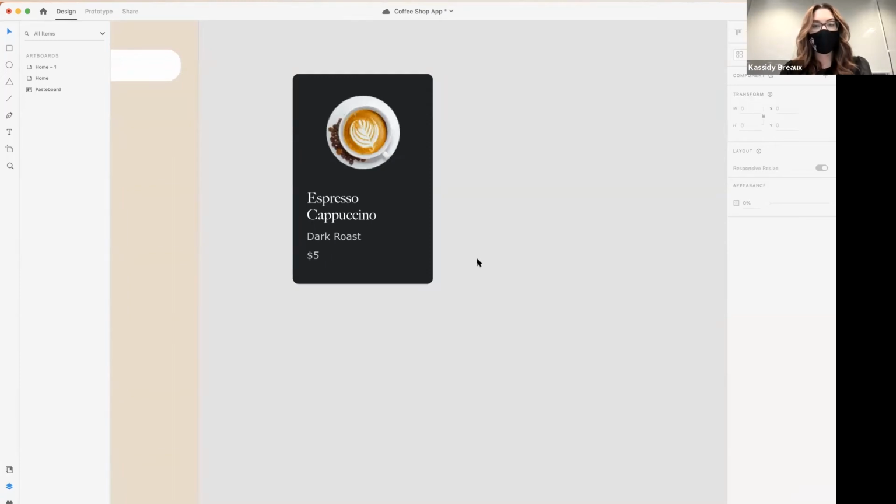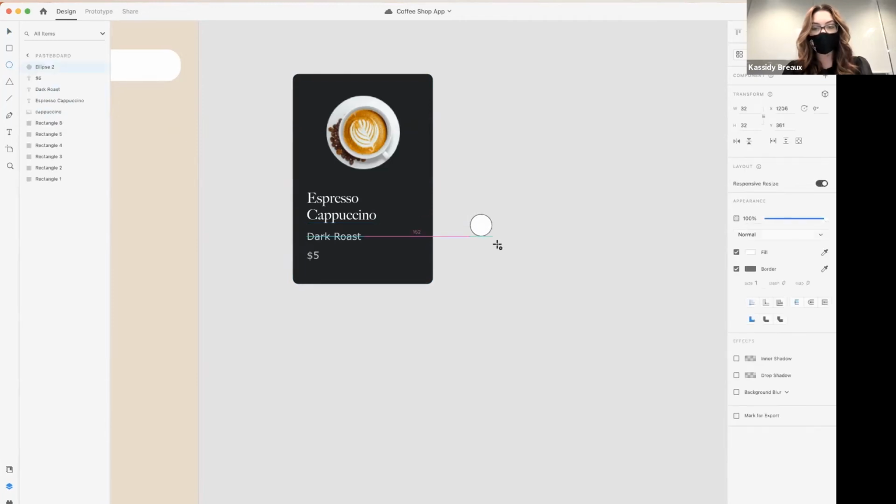Okay, now I want to make this card look more clickable. So I'm going to put a little add button here. I'm going to click my circle, and over here, I'm just going to hold down shift and drag.